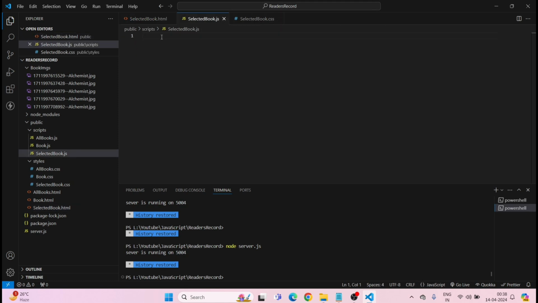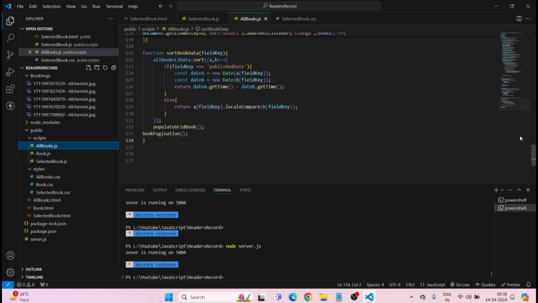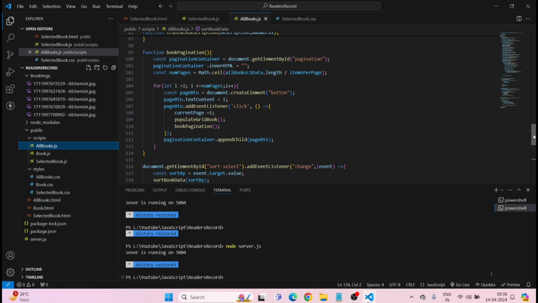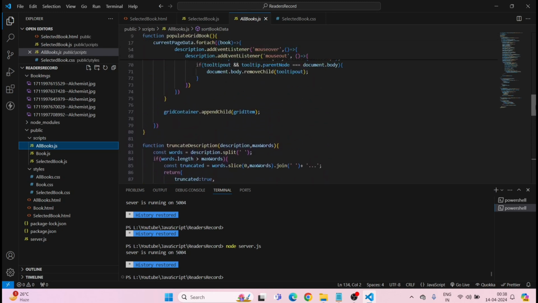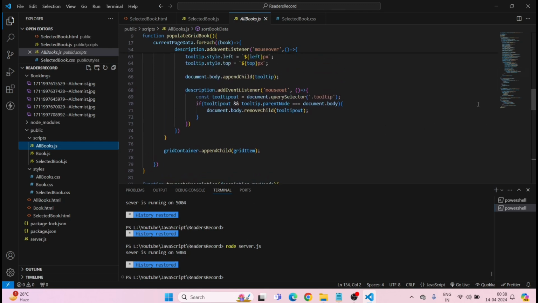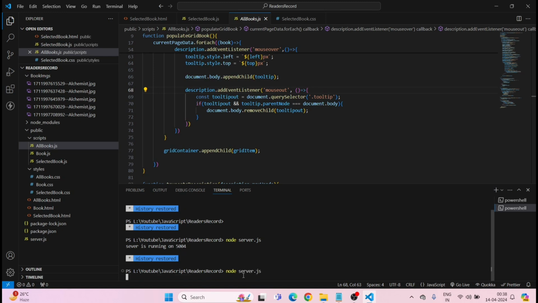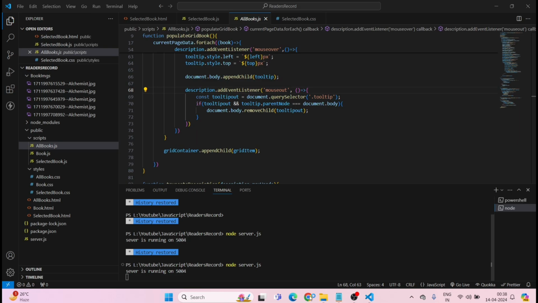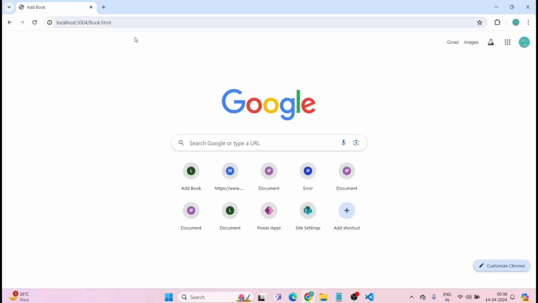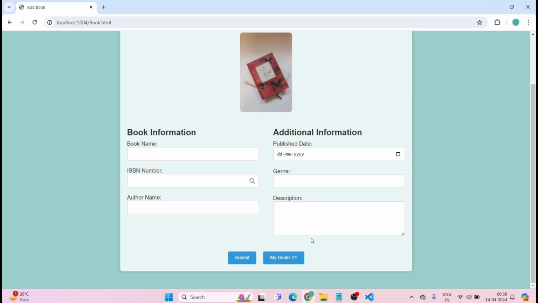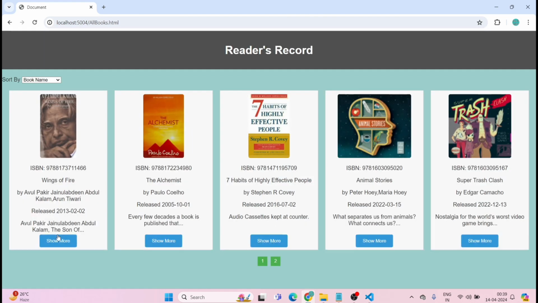So let's go. But before that, we also need to do some coding in our all book.js, because here we have added mouse out. Where is our mouse out? This is our mouse out. But firstly I will just run my project. I'll go to Chrome, localhost book.html it is, okay, my books. And here for Show More, there is nothing, no href available right now, and it will not navigate to another page.